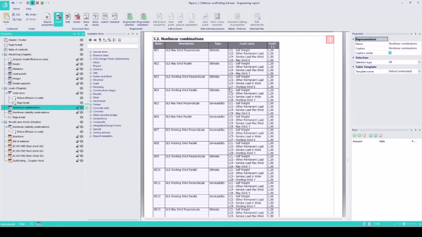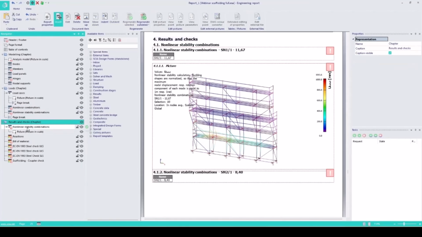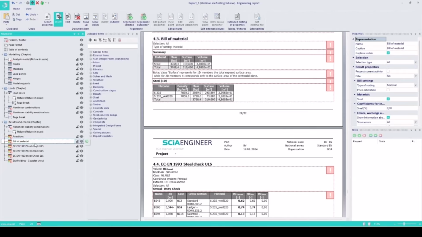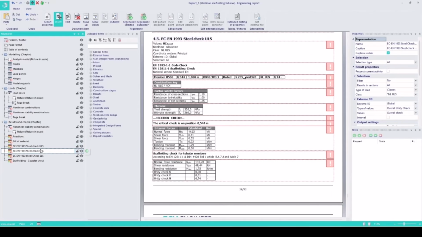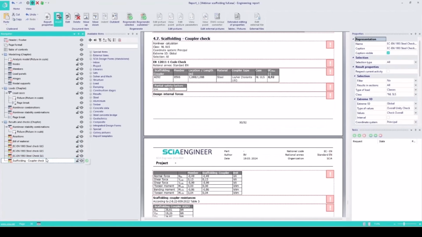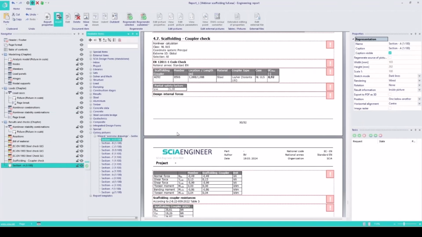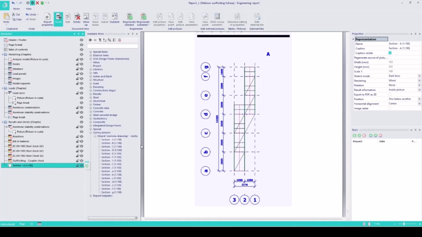You can add the combinations with the coefficients, and then you can add a chapter with results, like with the buckling modes of your nonlinear stability, table with the reactions, your bill of materials. So all the stuff that we saw already in the software, you can add them as well then in your report. And you could end with gallery pictures. So if you create pictures with the picture wizard, you can also add those in the model. So for example, a picture like this.